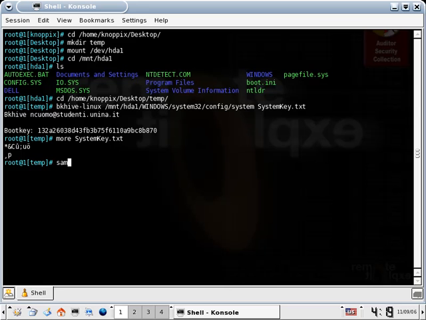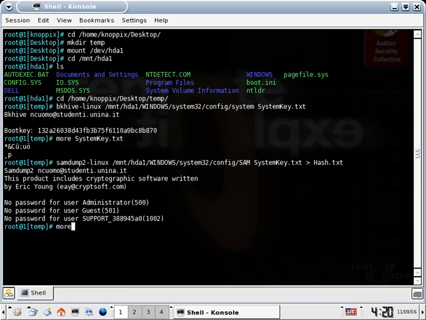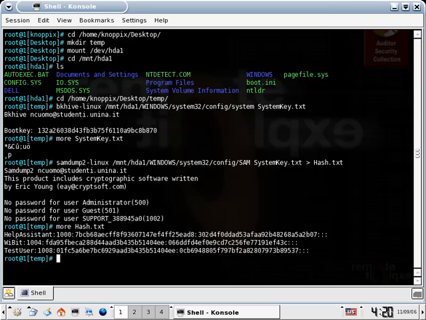So we're going to do samdump2 -linux, and then we're also going to mount hda1 Windows System32 config /SAM. In my case, it's capitalized. In most cases, it'll be capitalized. So we'll do SAM, and the next argument is going to be the system key. So systemkey.txt is where that's stored, and we're going to pipe the output to a file called hash.txt. So if I do more hash.txt, I can see here I have the Wibbit user, the test user, the salt, and the password. So we're good to go.